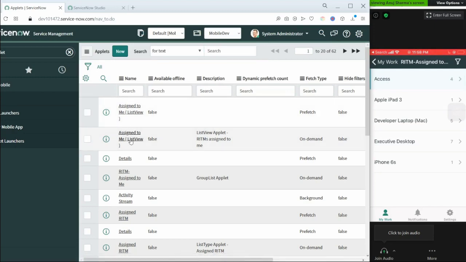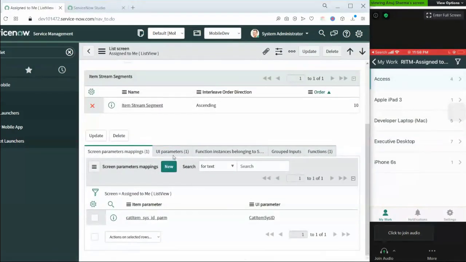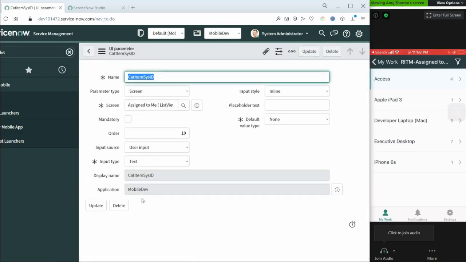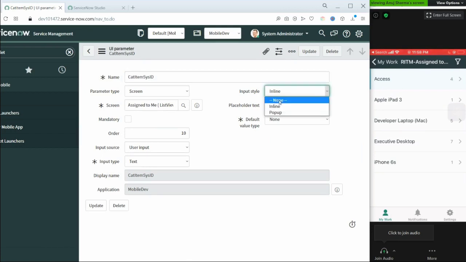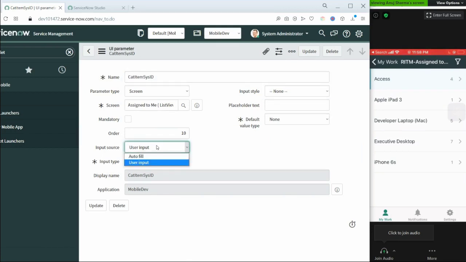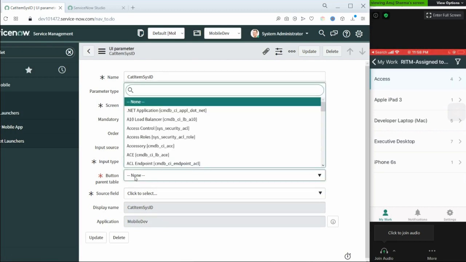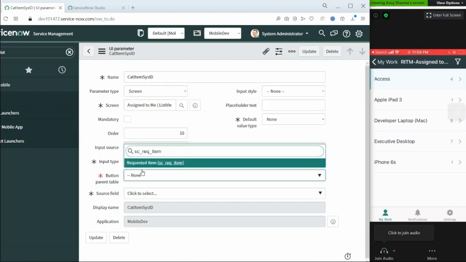So this is the list view applet that we created. If you see the UI parameter, catalog item, I will open this parameter, and what we need to do is make it automatic. It should pass the sys ID automatically. So for that we need to select input style none, input type autofill, input source autofill, input type source field, and which table and which field we will give here: SCRAQ underscore item. The field would be catalog item.